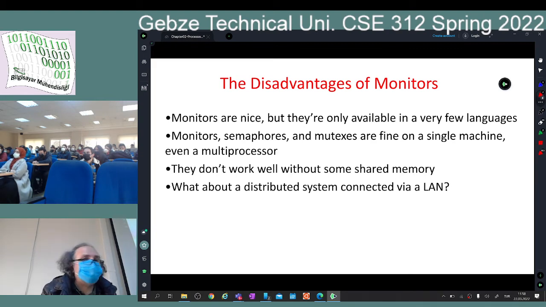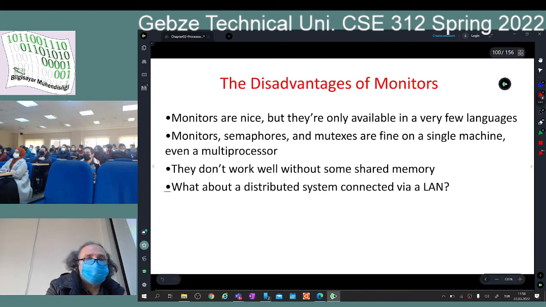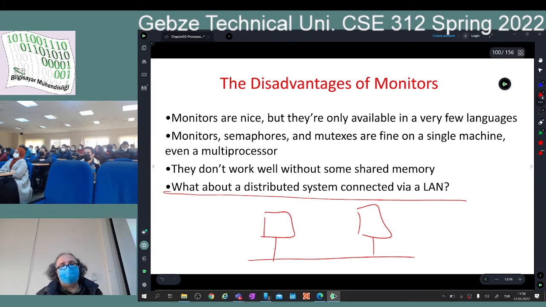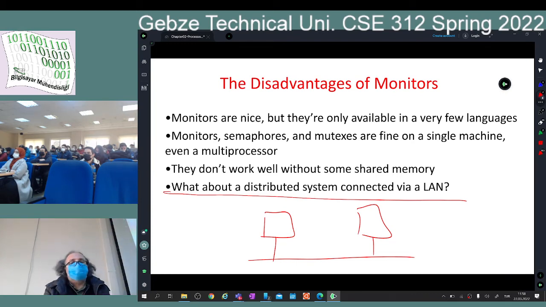Monitors, semaphores, mutexes are fine on a single machine, even multiprocessor. Well, for them to work, maybe some shared amount of memory is needed. Well, we solved this problem for threads and processes too, but how about this? I have a computer, another computer, and they are connected to a network connection. It is difficult to have some shared memory location for these two computers because they are connected over a network. Sharing data over the network is easy, not that problem, but sharing memory is not that easy.